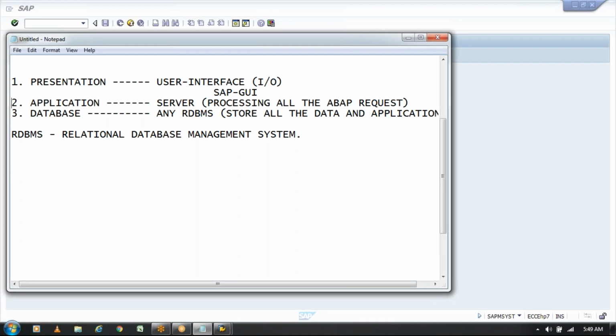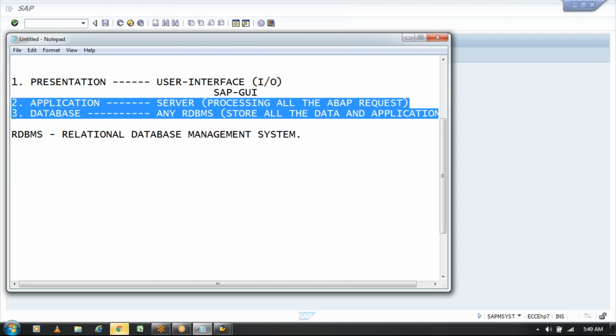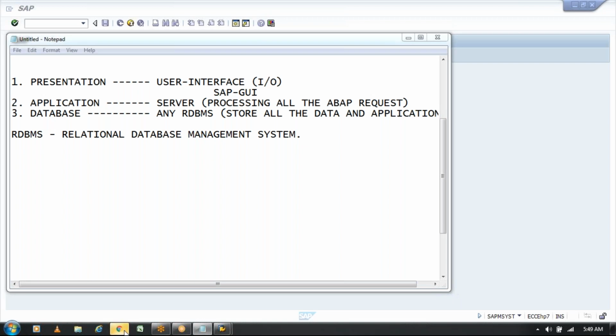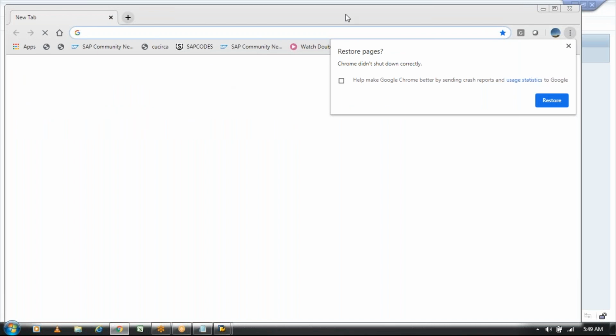So when it comes to ABAP programming, for us also these two layers are very important. See, all our ABAP programs are going to get executed in the application layer.